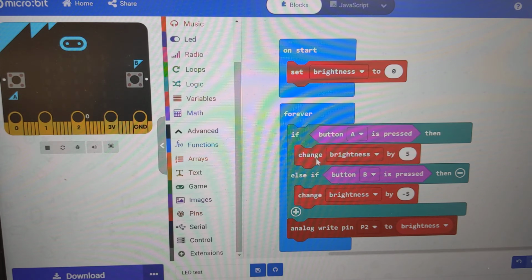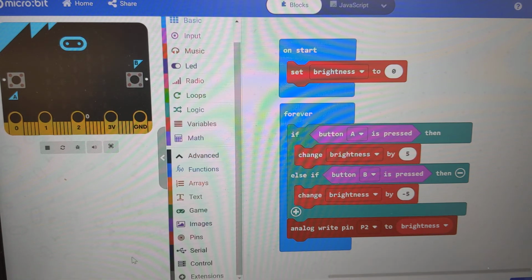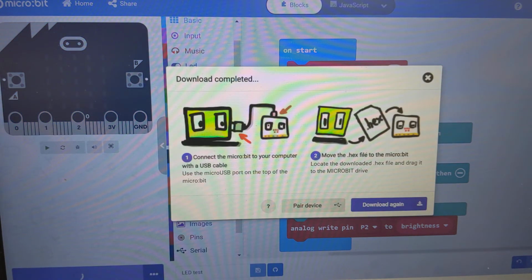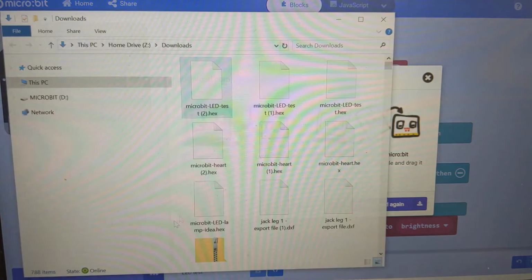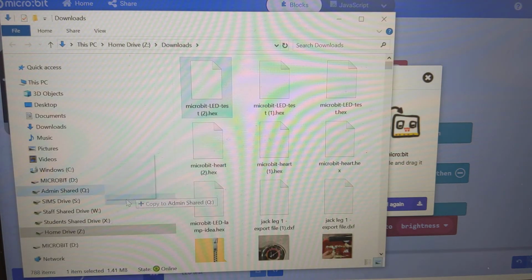Button A is pressed, change brightness by 5. Else if button B is pressed, then change brightness by -5. Once that's done, write the variable to pin 2. Okay, let's have a go then, shall we? I'm going to just delete that last one down the bottom if you can see it, and I'm going to download that as a new file. Once it's downloaded, click on my show in folder button and then drag that onto my microbit down the bottom.